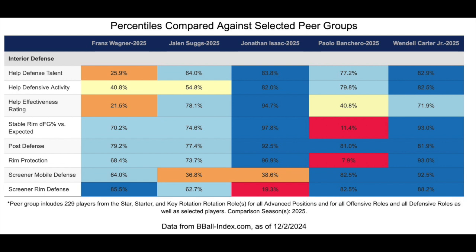Yeah. So, by the way, I just looked up the rim protection numbers of Wendell and Isaac, and both of them were like 98 percentile or something. So definitely the Magic, and that tends to be the way rim protection works, right? It's generally centers, but there are some elite guards in terms of rim protection, like Derrick White.